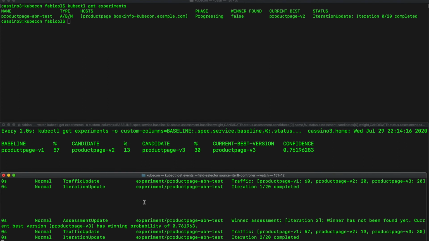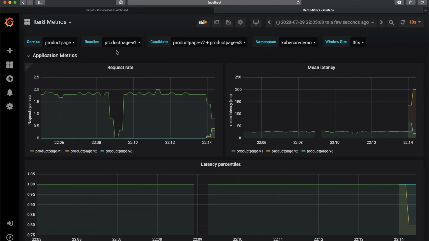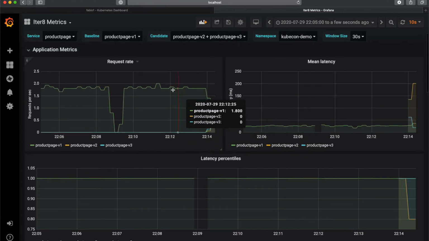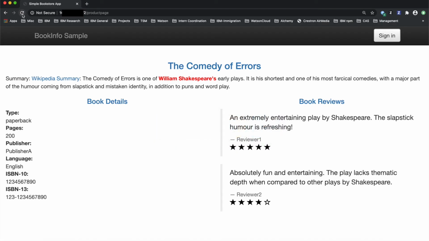Iter8 has just reported that the best version is no longer version 2, but rather version 3, with a confidence of 76%. Let's quickly take a look at the metrics. You see that the mean latency of product page version 2, the yellow line, is higher than that of both versions 1 and 3. Refreshing the bookstore's website a few times, you see the color switching from red to green, and a little bit to yellow, reflecting how the traffic is being split right now. Mostly to V1 and V3, and not so much to V2, which is the yellow.